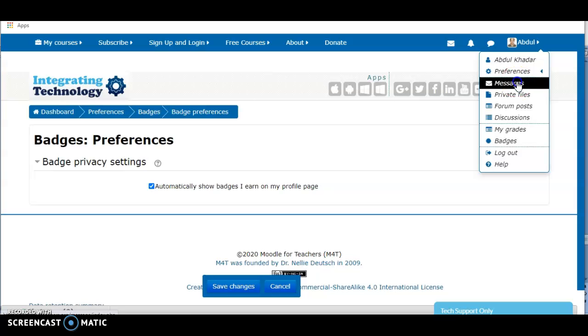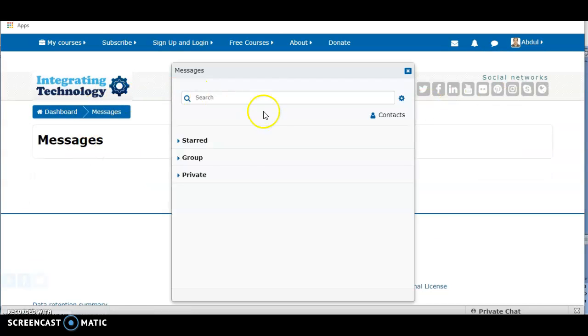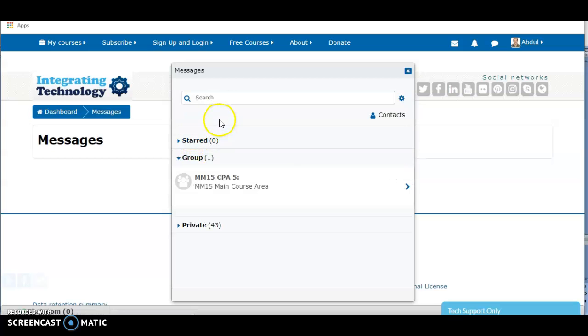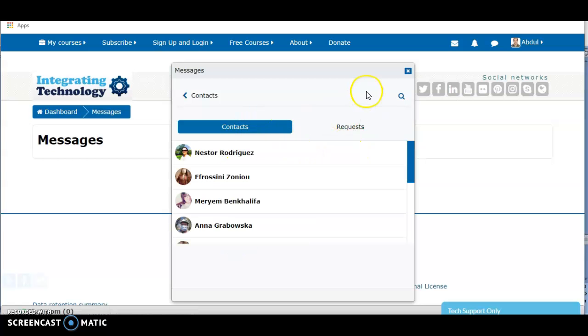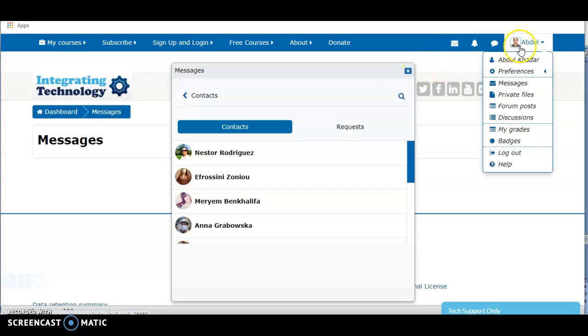And below that we have messages. This course page allows you to send messages to your audience, your participants, your colleagues. You can send private messages or group messages, whatever you like. This is the way you send messages. You can click contacts and send messages to. Okay, let me again go back to my preferences.